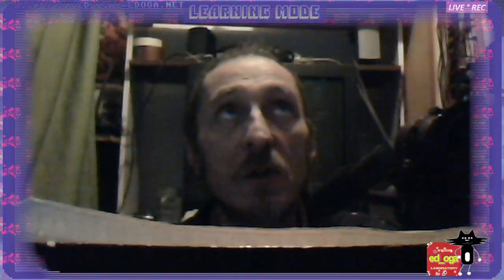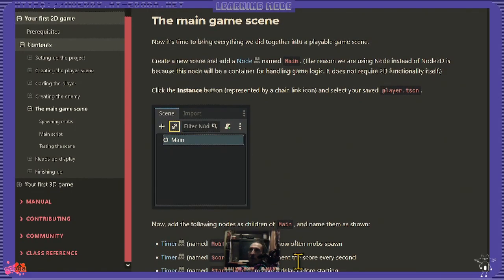At this time, learning mode, continuing with learning game development with Godot and the main game scene. Now it's time to bring everything we did together into a playable game scene. Create a new scene and add a node named main. The reason we are using Node instead of Node2D is because this node will be a container for handling game logic. It doesn't require 2D functionality itself.